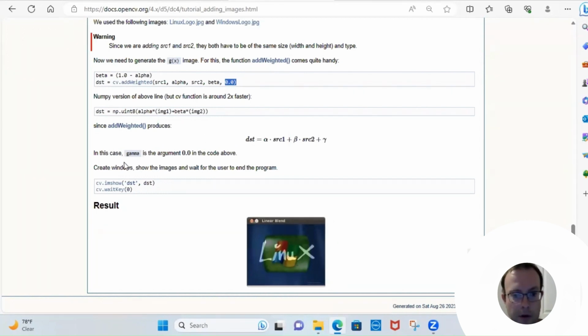There we go. Create windows shows the images and waits for the user to end the program: cv.imshow('dst', dst), cv.waitKey(0). So here will be the result of the linear blend. It blended the linuxlogo.jpg and the windowslogo.jpg. In the next tutorial, we'll show you the blend in PyCharm.